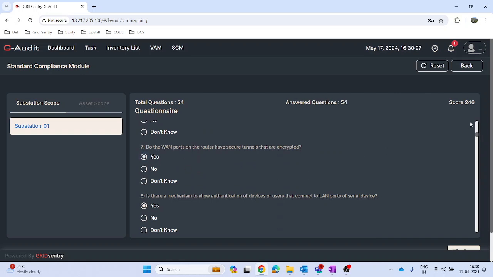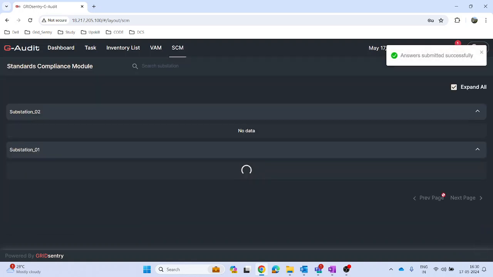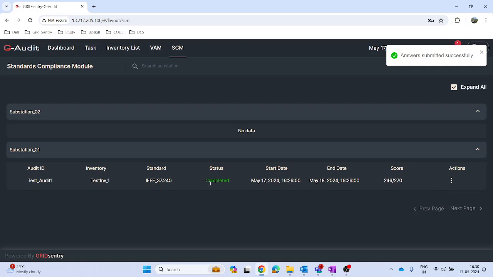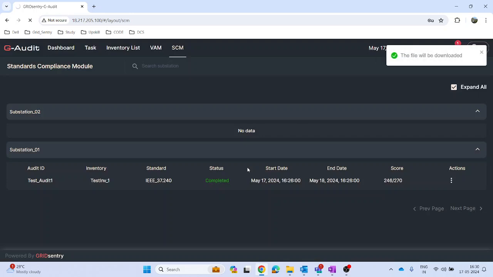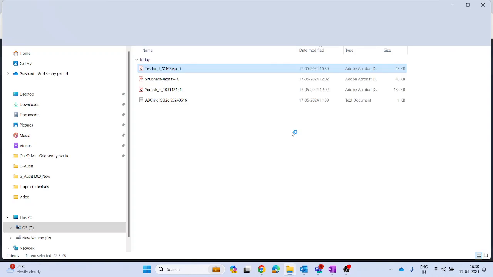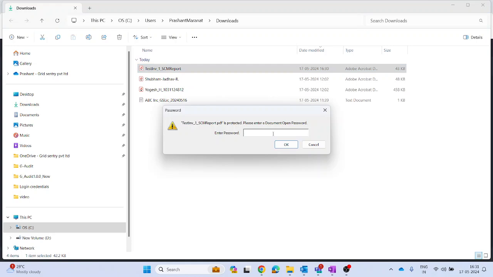Yeah. So I've answered 54 out of 54. So it shows the status is completed. Now I can download the report as well. So I have to give a password for the report. So this is a report with the password.